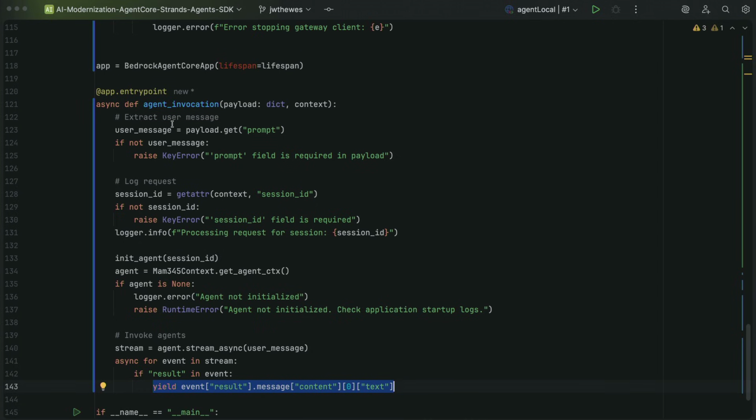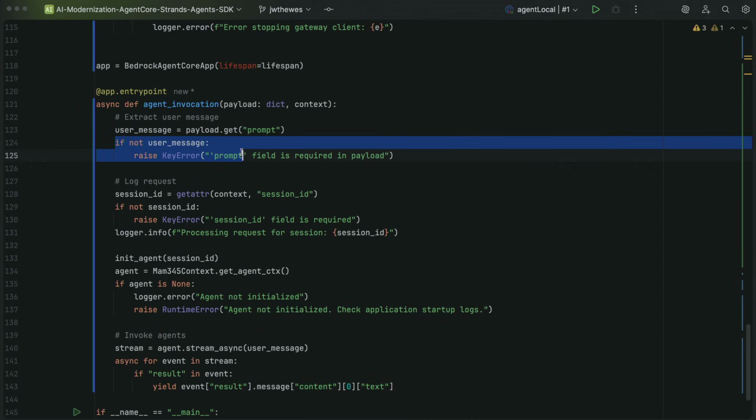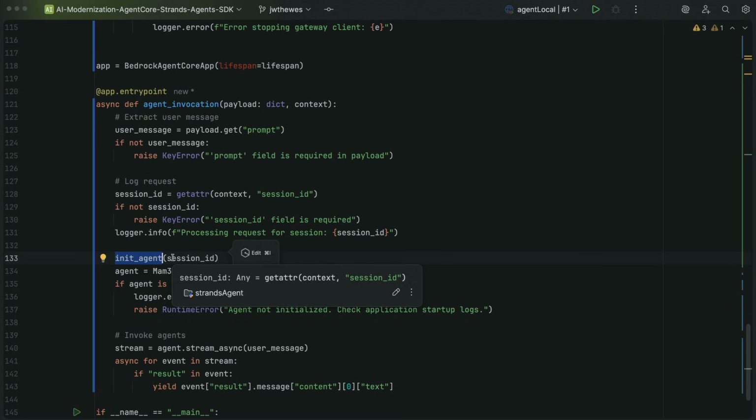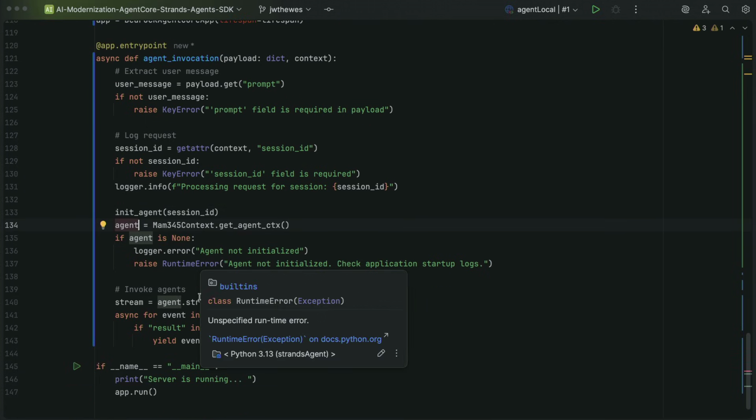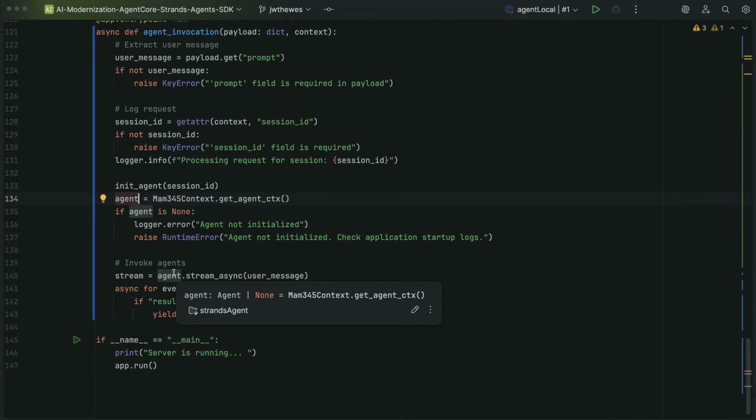Also, I'm just doing some sanity checks to check if we do have a session ID, if we do have a user message, so a prompt coming in, and then I'm initializing the agent and invoking it. That's all we had to change. And this is a one-time change that you have to do. Now it's as easy, like Franz mentioned, as adding a second target to the gateway, and the agent will automatically pick it up.